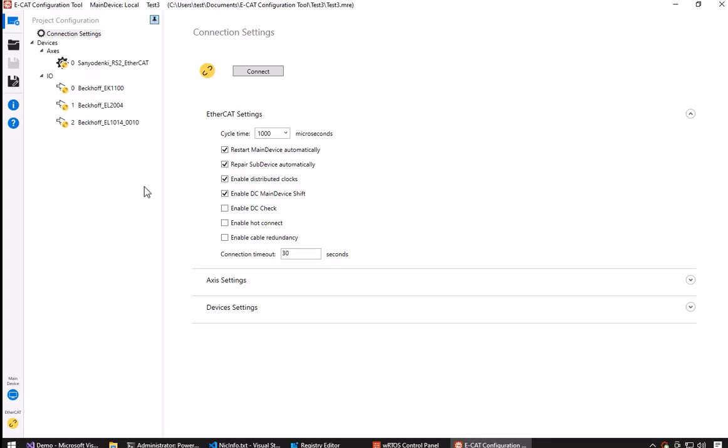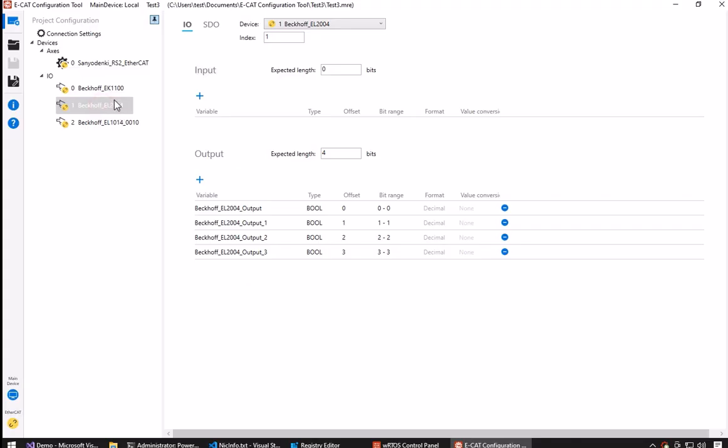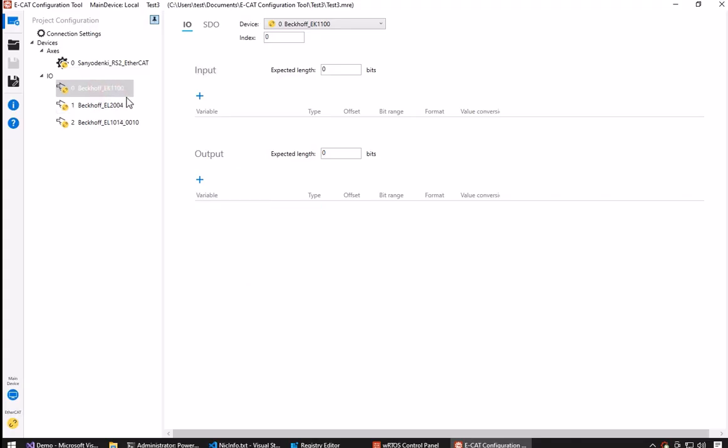One thing that could happen is that the connected devices could be changed. For example, you may add additional access or change the order of the I/O devices. The configuration tool will detect this change and do a matching between your saved devices and the found devices. To demo this scenario, I will switch the sequence between the first and second I/O device in the project.